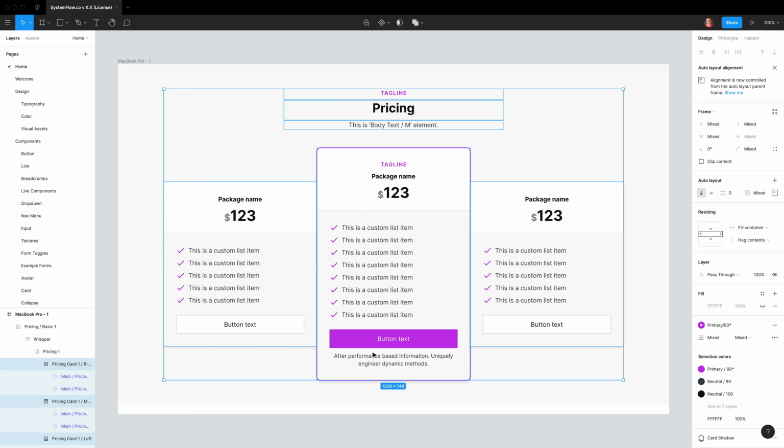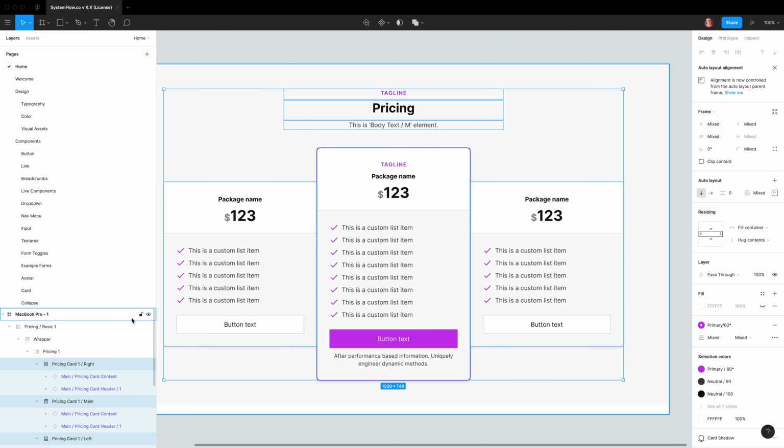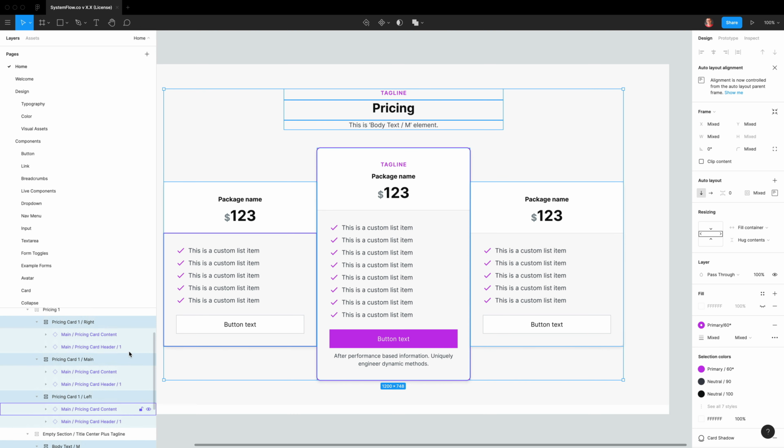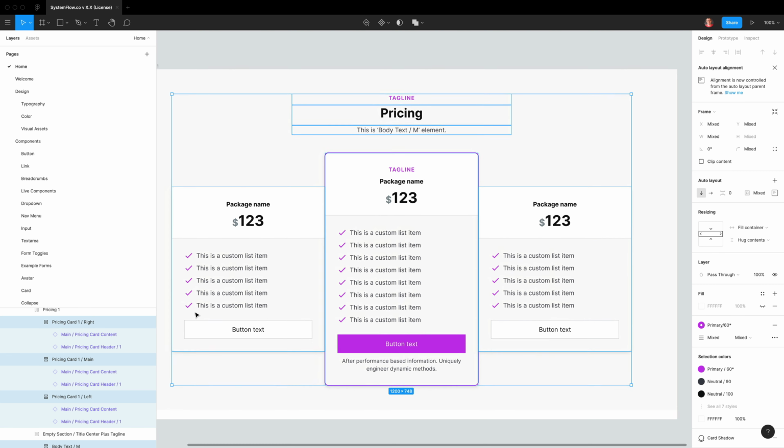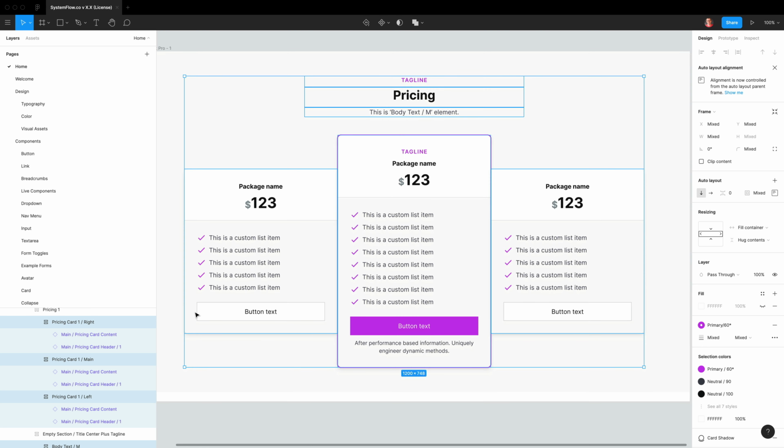So detach instances. And once again, I can see that inside we have some more instances of components. This is actually intended because we want to keep those components so that they change throughout the whole framework, throughout the whole system. In Figma, there's no classes, CSS classes, so there is no way we can handle those changes across the entire system without components.